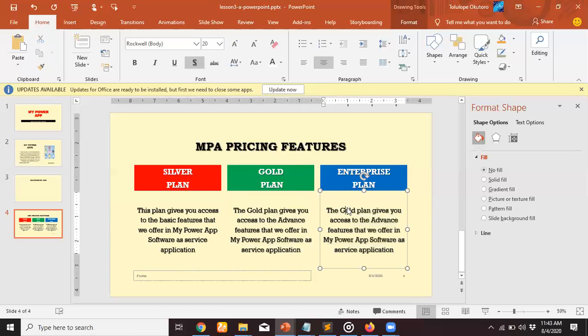The enterprise plan gives you access to Power and that. So what do we do? Software access to all the features. Okay, so that is that.